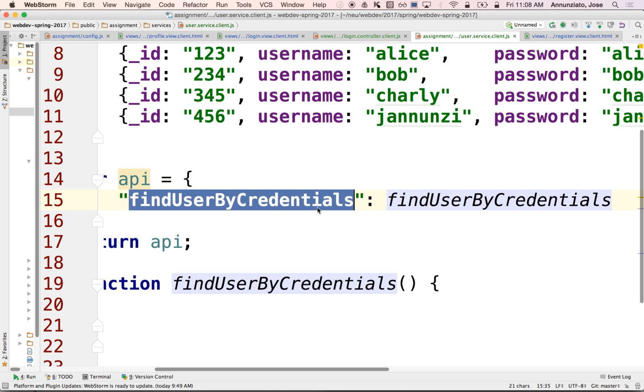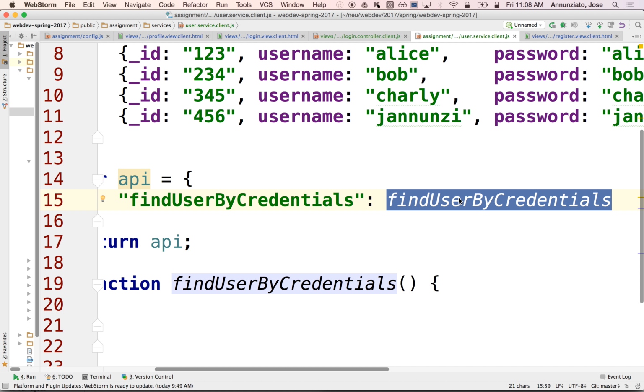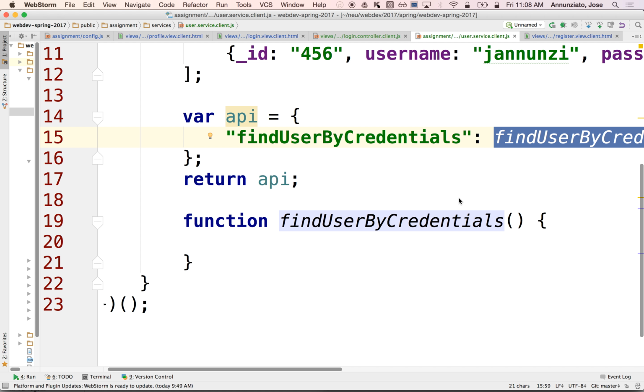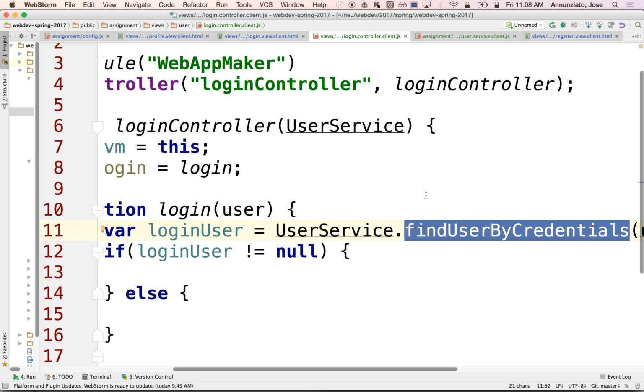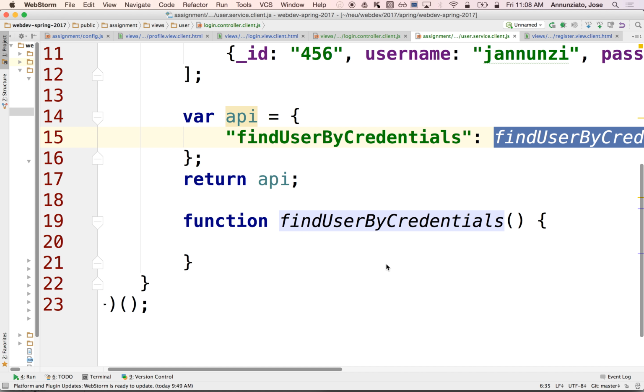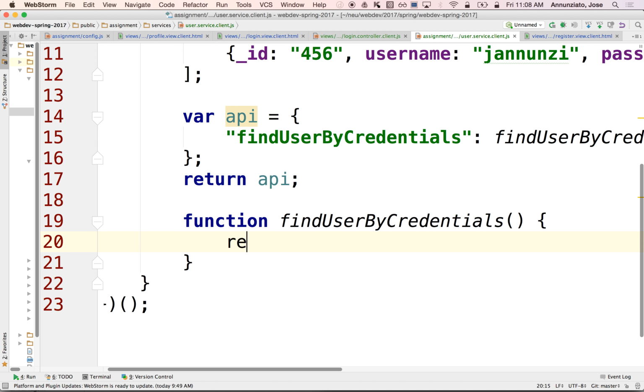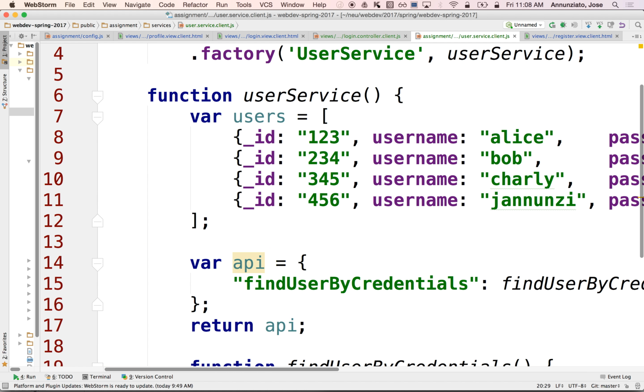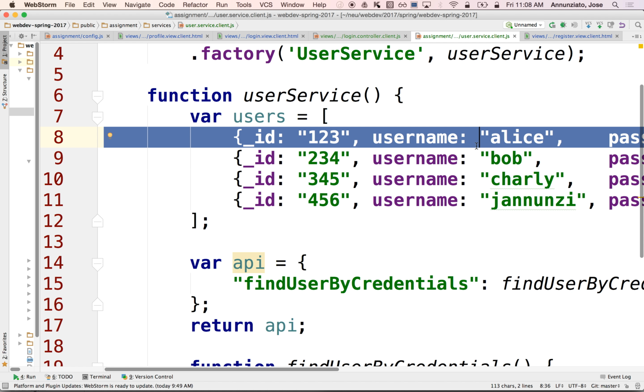Okay, so these names are the same names as this. By convention, only by convention, right? All right, so let's play around with this. So login controller, user service. For now, let's return something. Find user by credential. Let's return the first user, users[0]. Okay, users[0] is who? It's Alice. Yes, it's Alice.